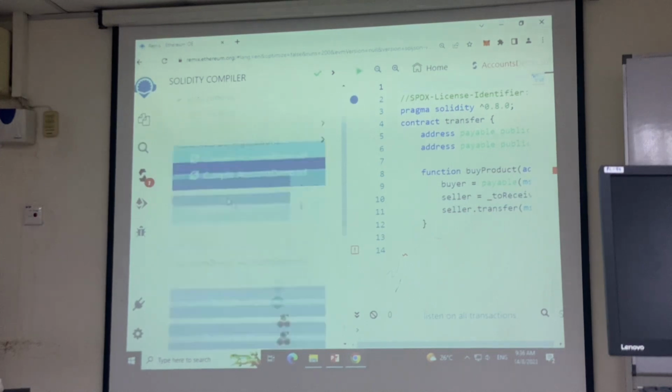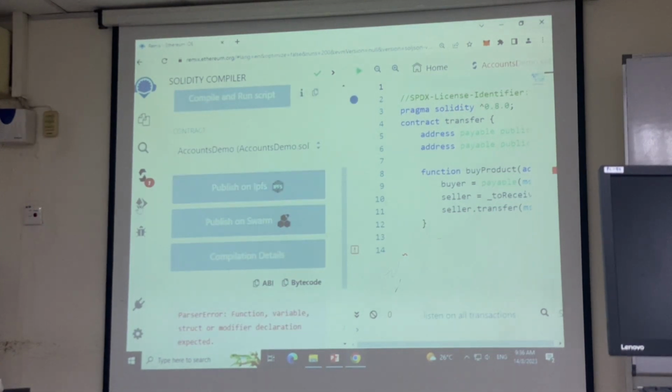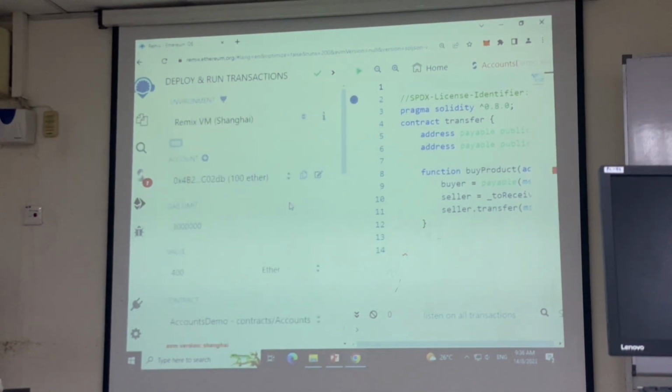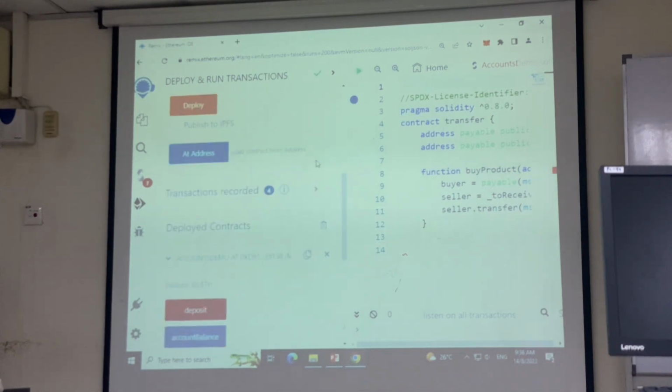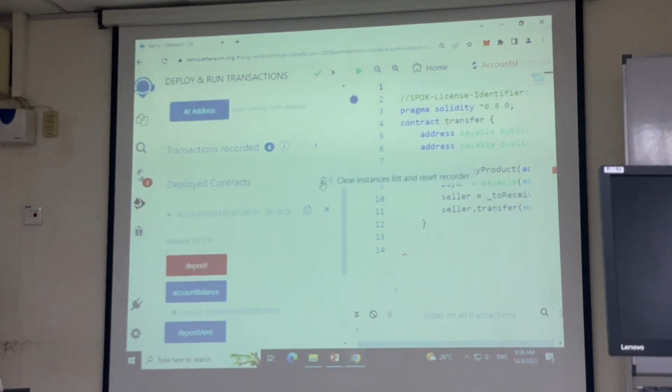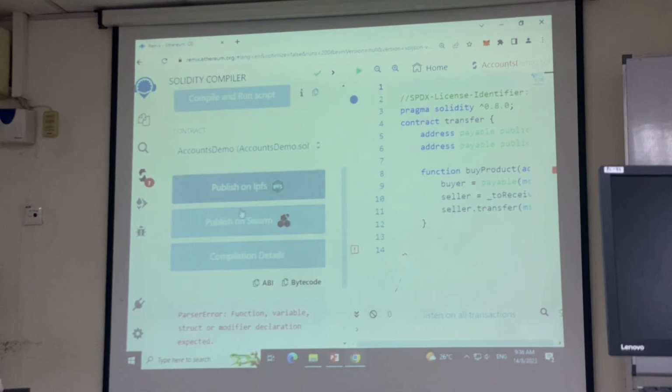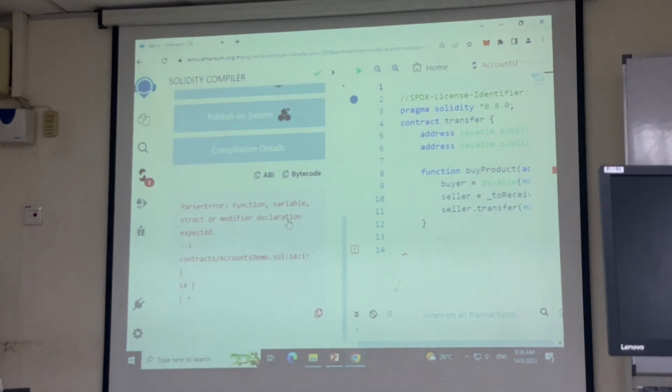Let me see here. I want to do things faster. I delete this one. Function, variable, struct, modifier, as expected.